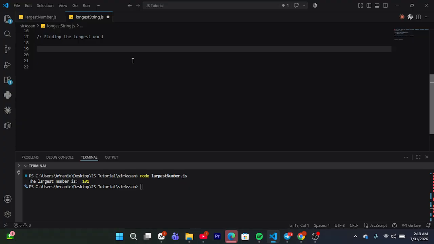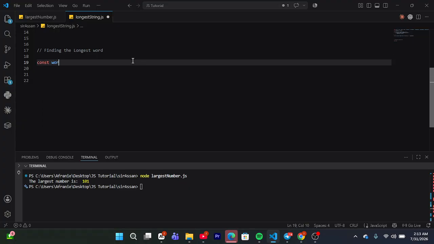So let's say that you have an array of words. Let's say that const words is equal to, you have hello, program, and then JavaScript. All these are strings. Let's say that you have software. So our duty is to find the largest number.